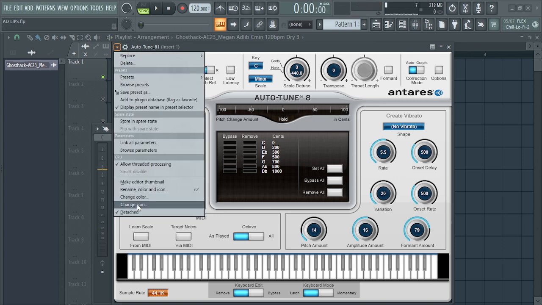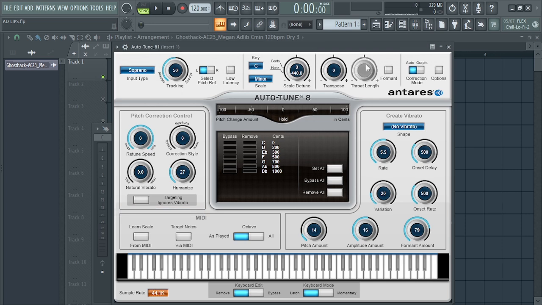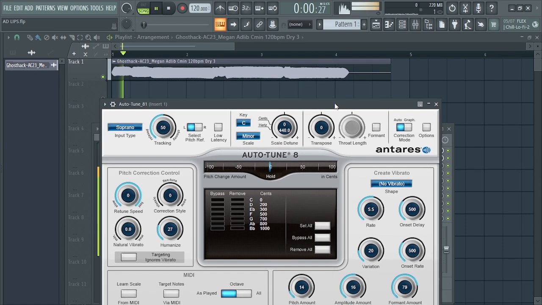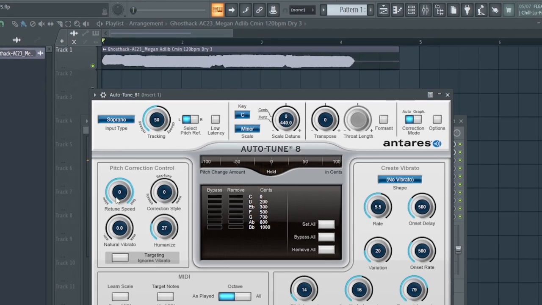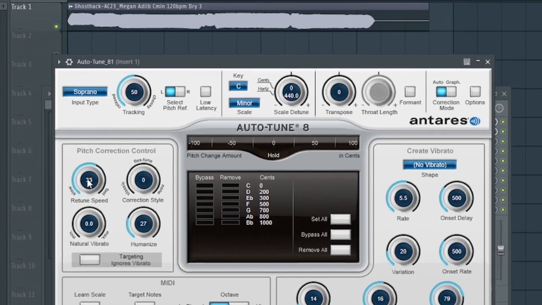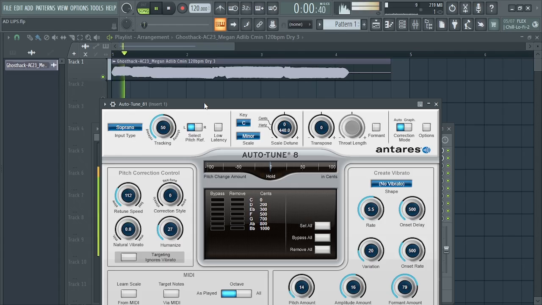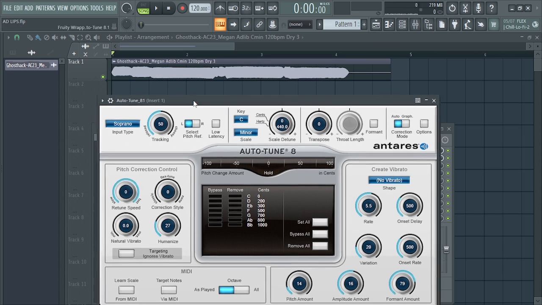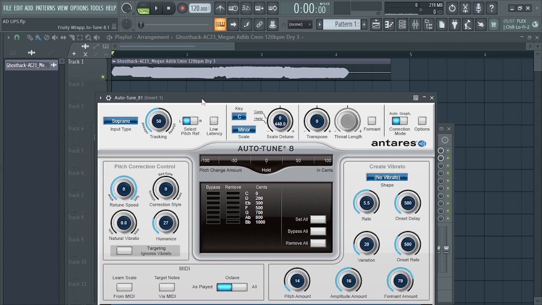I'm going to undetach it again. Listen to that on our vocals. Alright, so I'm going to reduce the retune speed and you can hear the difference. Now you hear the difference. We are not feeling the auto tune much when we push it to this side. But when we push it all the way up, then we feel the auto tune very well.